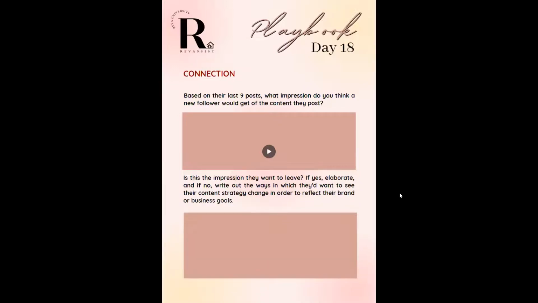Okay, next. Based on your last 9 posts, what impression do you think a new follower would get of the content you post? Based on the last 9 posts. Sige nga, balik-balik. Anong impression kaya yung may iwan sa new follower?